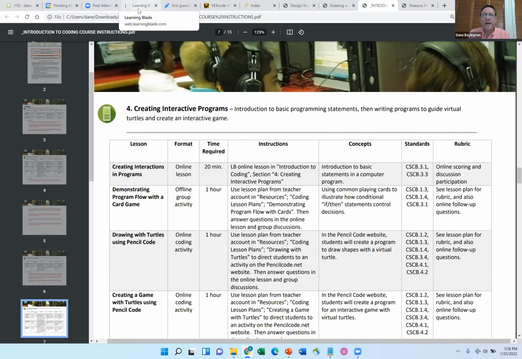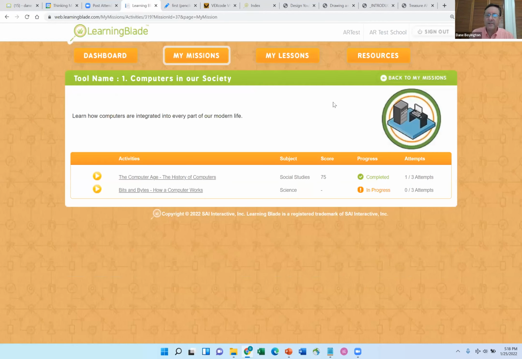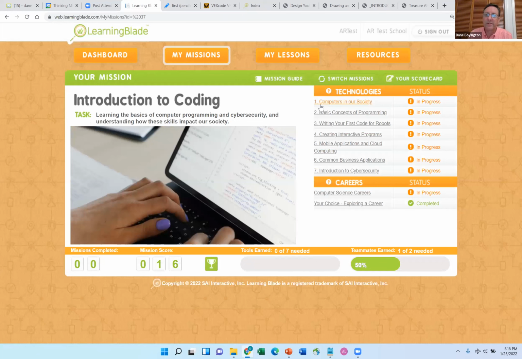So if I go back to now being a student, let's take a look at some of these. If we start off with computers in our society, we have a couple of lessons that basically talk about the history of computers, starting from the ENIAC and Charles Babbage's computing machine up to the computers that we know today. Bits and bytes, how a computer works. What's the difference between RAM and ROM? What's the CPU? I won't go through those at this point.